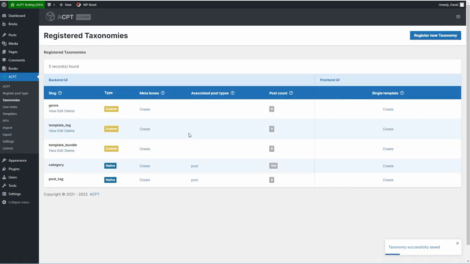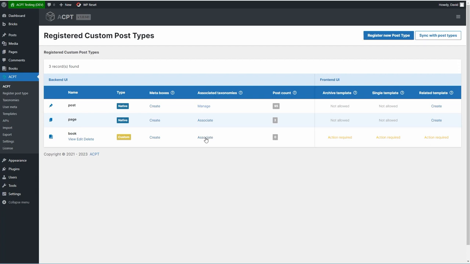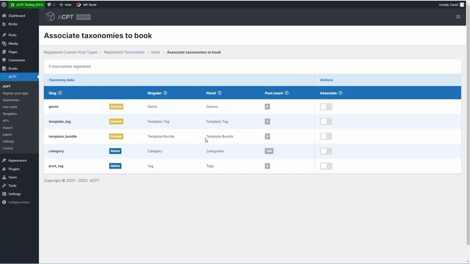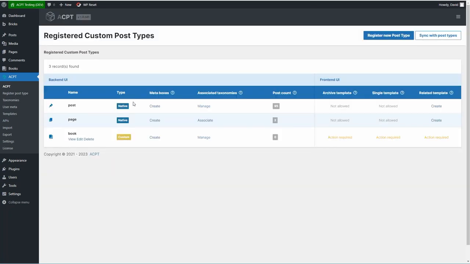Okay, and now let's go to the dashboard. And for taxonomy, we'll associate this with books. It does its countdown and refresh. These are probably Bricks internal taxonomies. I'm going to go back to our dashboard and let's create the meta box, the custom fields.